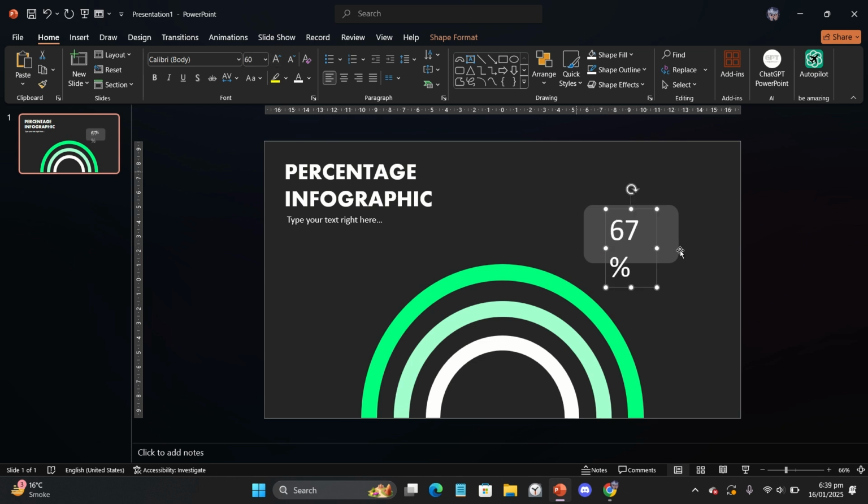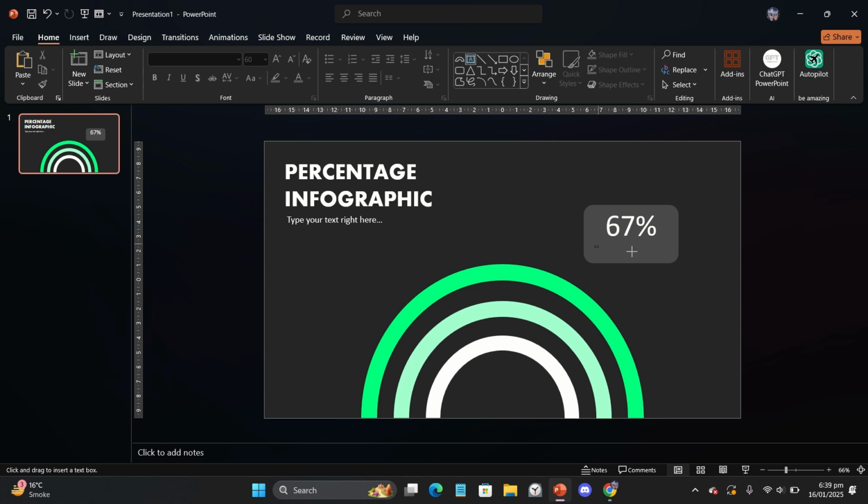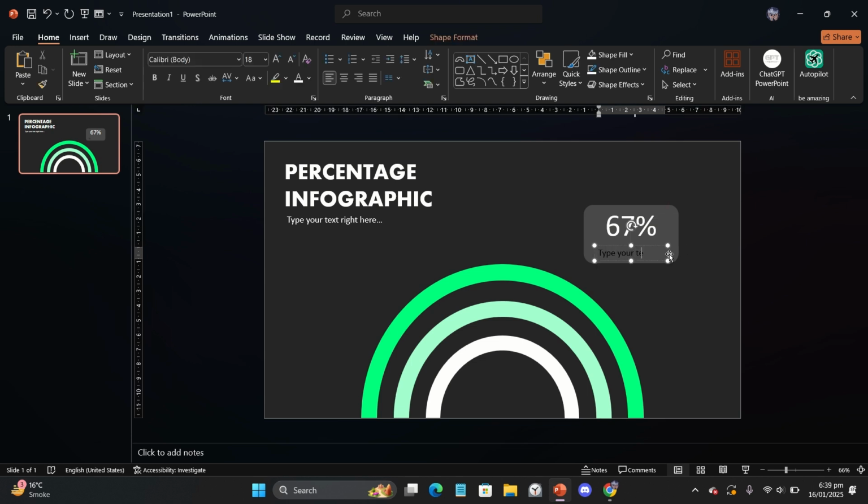Let's just put the percentages of all of these, like the lines on these charts and bars. So we're just going to type other text in here. Or let's just decrease its size and then change its fill to white as well.